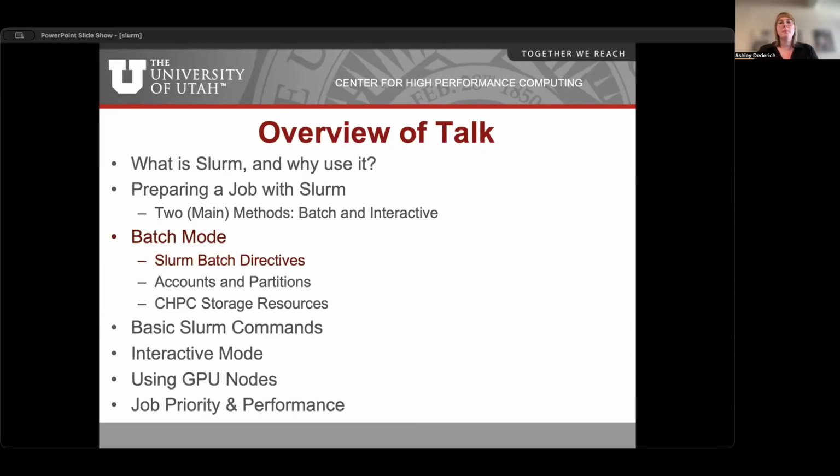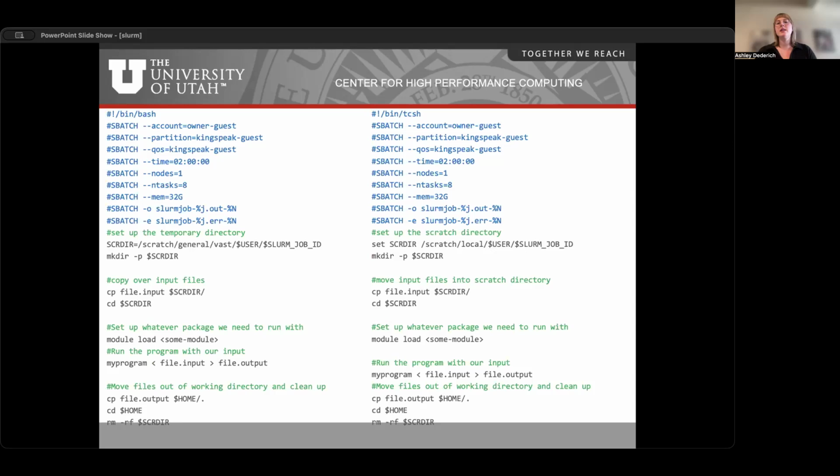So let's first talk about batch mode and Slurm batch directives. Here's an example of a batch script. We have a bash shell on the left and a tcsh shell on the right, so just pay attention to the side that you work with. I know this looks very overwhelming at first, but we're going to break it down piece by piece.